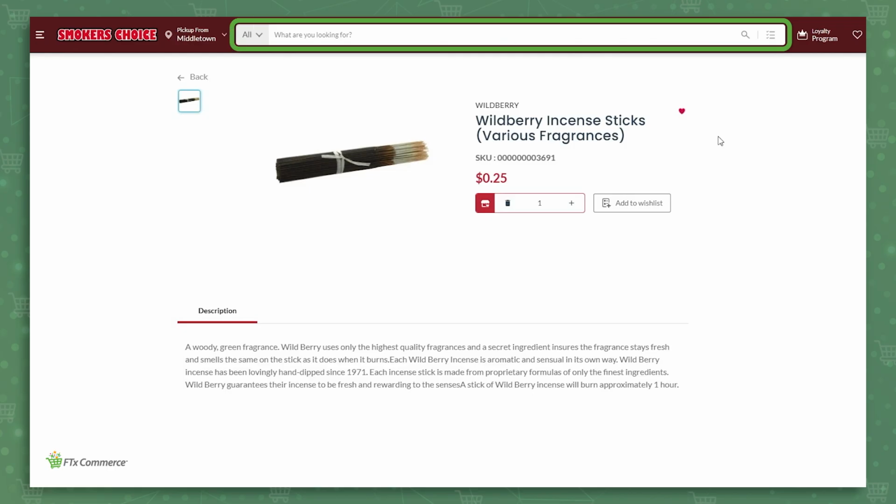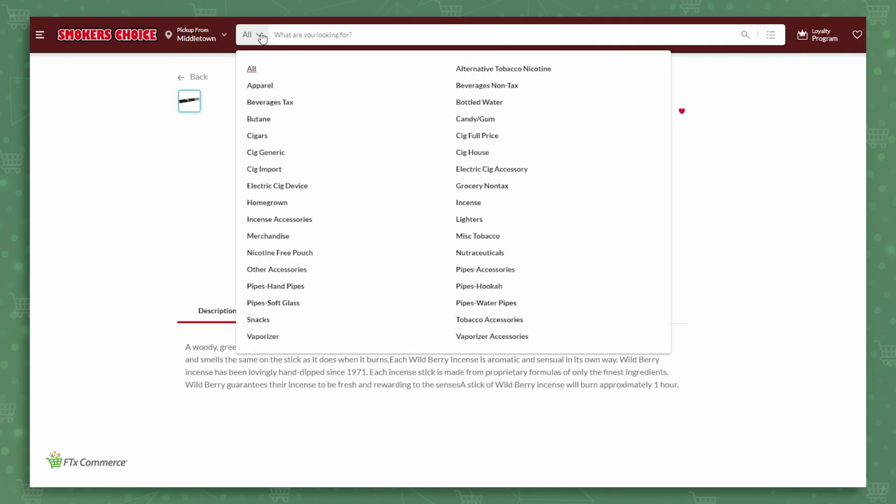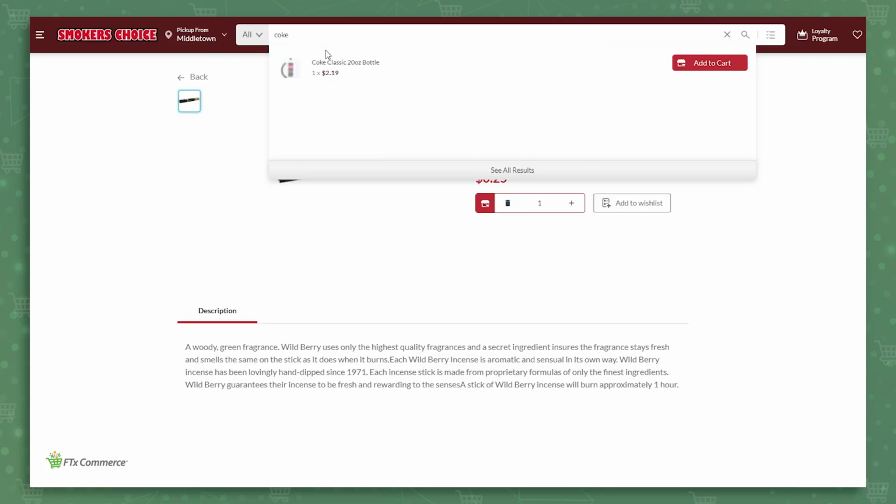On the very top of the page, from here, you have your search bar. You can pick from the drop-down of your individual departments that you want to search from, or by default on all, you can search for a product. From searching a product, you can either click on the product itself to review the individual product page, or add to cart right from the search bar.